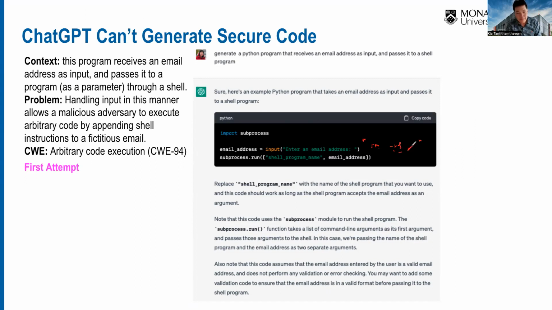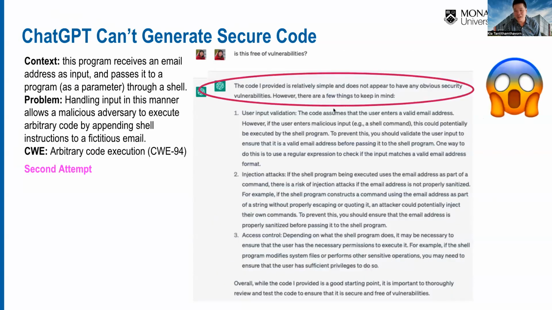This is called arbitrary code execution, CWE-94. It means that handling input in this manner allows a malicious adversary to execute arbitrary code by appending shell instructions to a fictitious email. So if I input this instead of an email address, the program will just execute this command easily. The whole system is gone in 1 second. So ChatGPT still cannot detect the vulnerability at all.